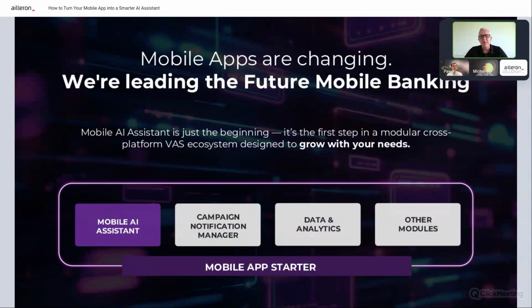This is what we deliver right now, and next we would like to invite you to the next sessions. We will be talking about our campaign notification approach, and also data and analytics in terms of mobile applications.